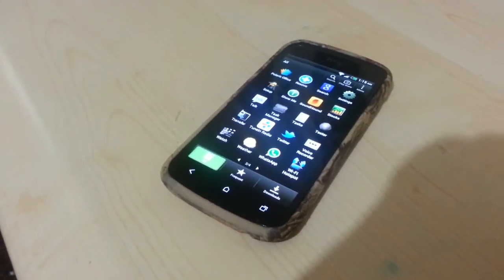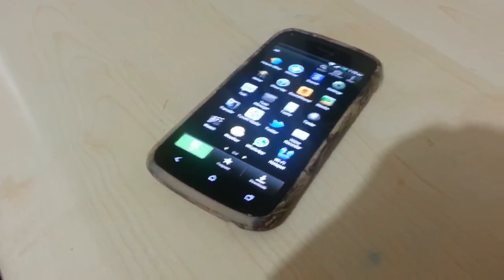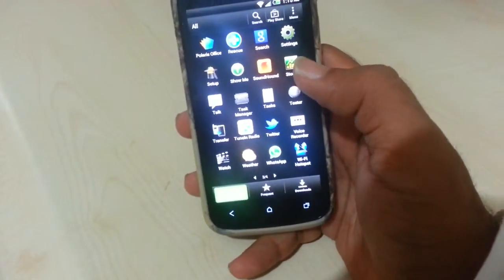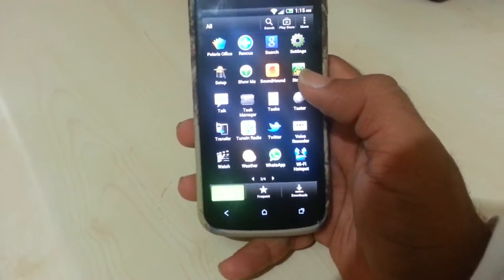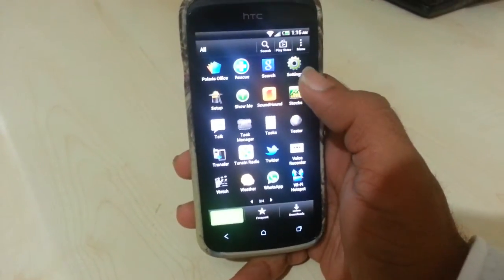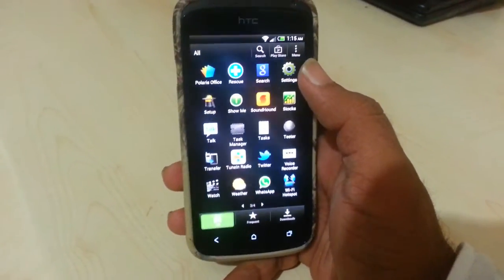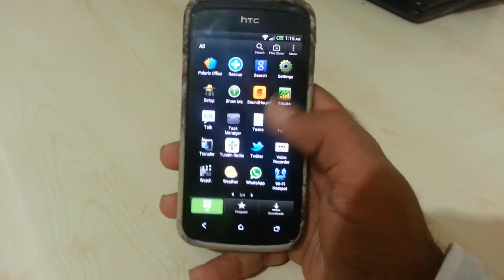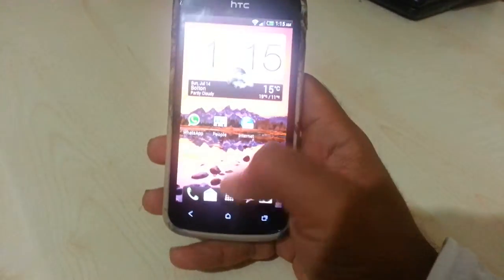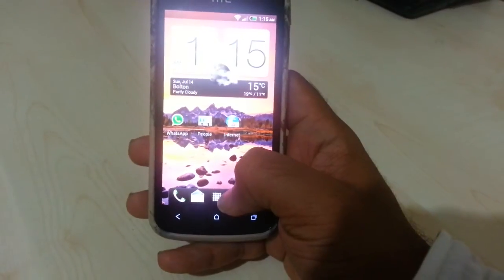Hello YouTube friends, this is my HTC 1S and I'll quickly show you how to turn off Wi-Fi during sleep, and also I'll quickly show you how to turn off a data connection. Okay, when I got this phone I didn't know how to do it, but I'll show you now. I have figured it out.